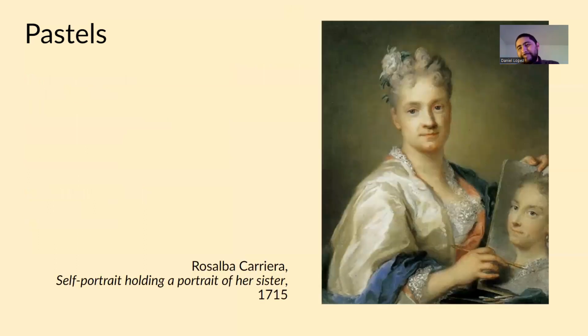This is an example of pastels done really well. I've done pastels several times, and to do something like this is exceptional. I can't imagine doing this with pastels. So, pretty cool stuff.